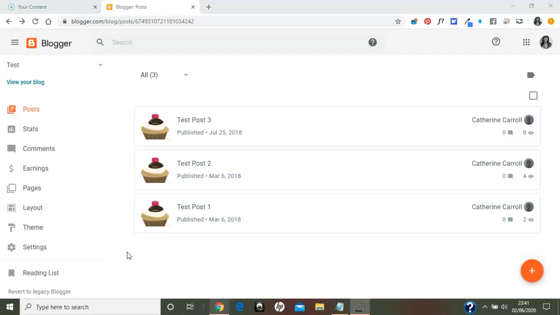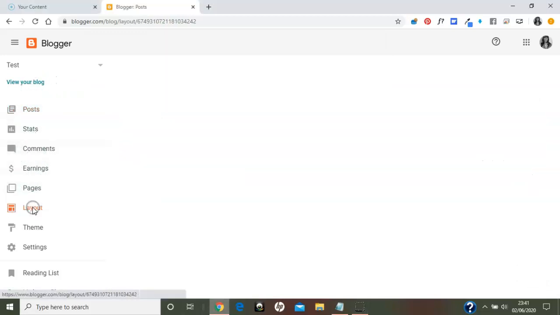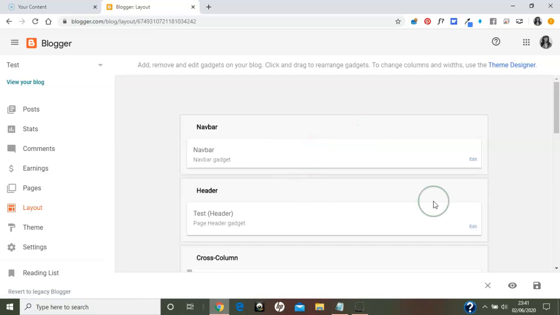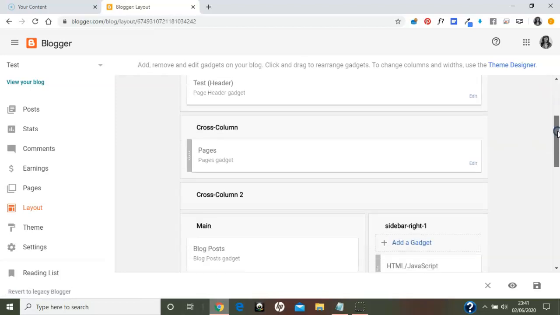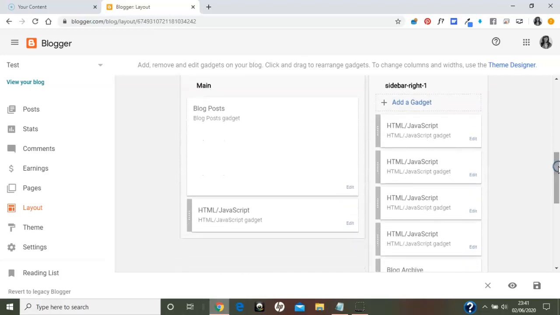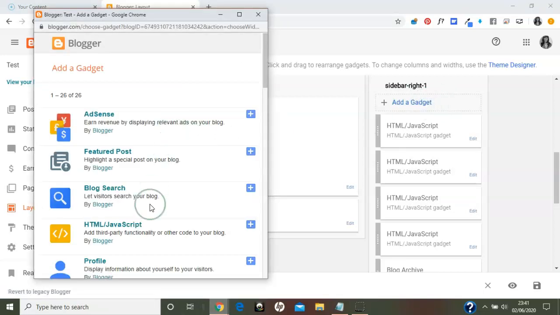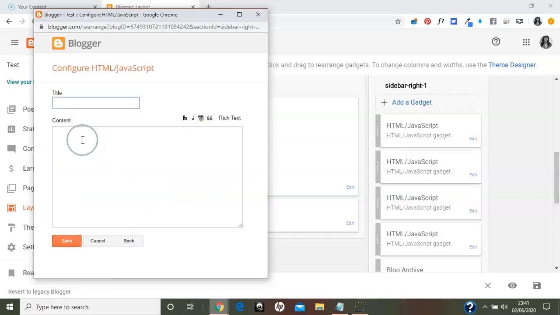Okay, so I'm just in my test blog here and we want to go to layout, and then you'll see that you've got all of your different elements for your blog layout here. Yours will be different from mine, obviously, but what we want to do is then go to the sidebar where you want to add your catalogue and look for the add a gadget option. Click that. And the one that you want to select is the HTML and JavaScript one, okay, which then gives you this box which you're going to put the code in, and then the option to add a title.